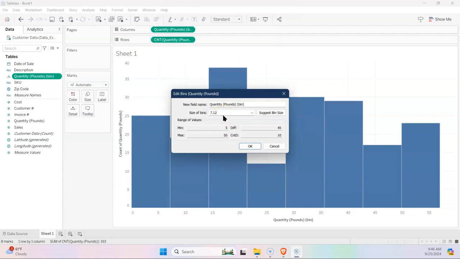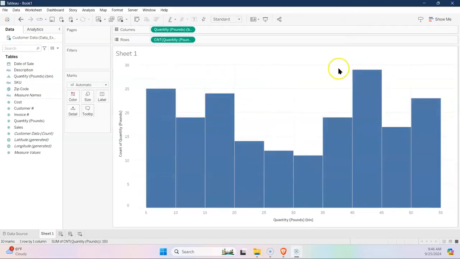That's not an easy number to deal with when you're doing graphs. So let's put this at something a little bit more manageable, which would be 5. And the nice thing down here is it gives us some details, like the min and max of the values are 5 and 50. The range, that's the difference, is 45. So it gives you an idea of how you want to set up your bins. So I go, okay, there we go. So now we have our bin set.